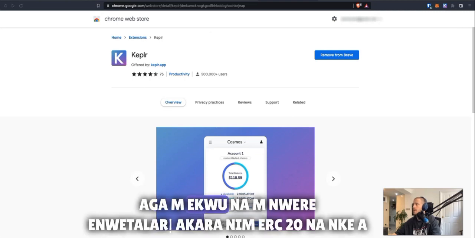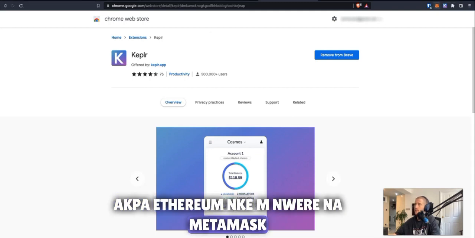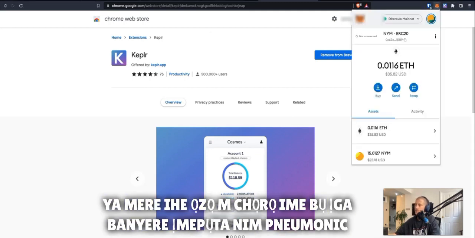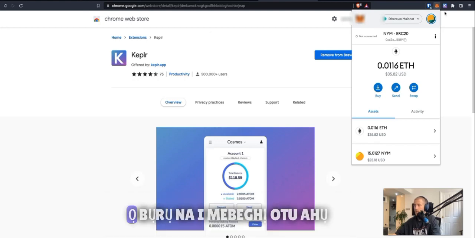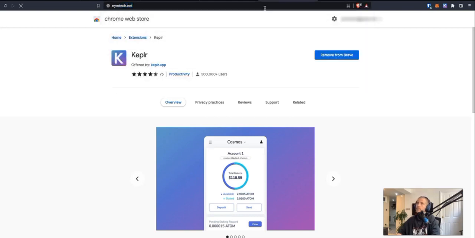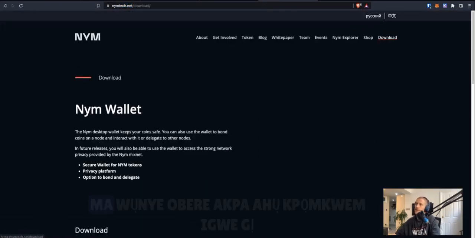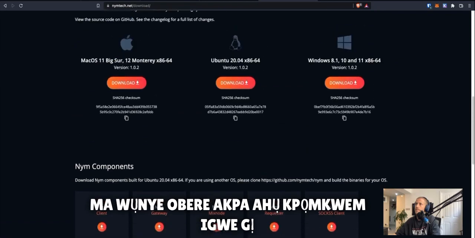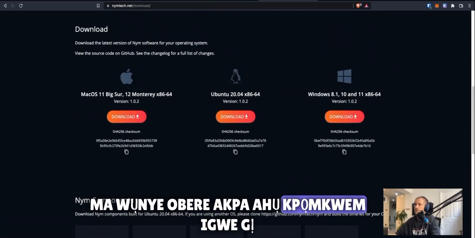I'm going to state that I have already got NYM ERC20 tokens in this Ethereum wallet that I have in MetaMask. So the next thing I want to do is go about creating a NYM mnemonic. If you haven't already done so, it's quite simple to do, and it will just require you going to nymtech.net, the downloads page, and install the wallet specific to your machine.